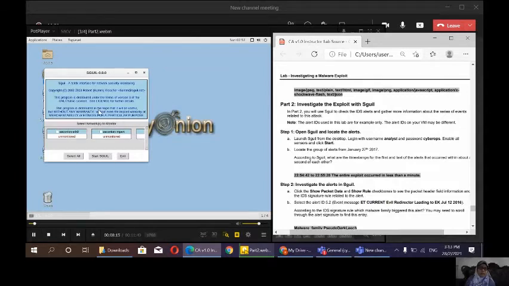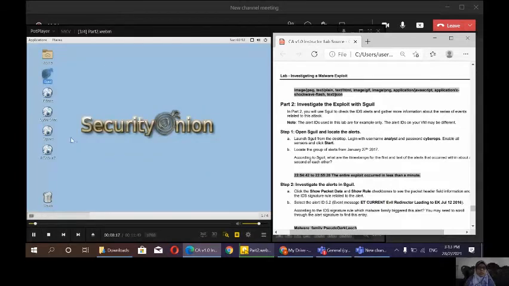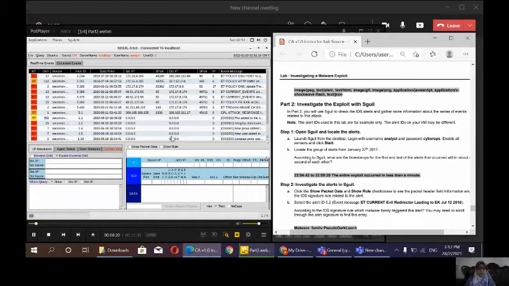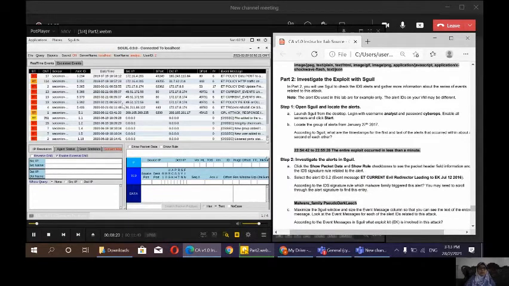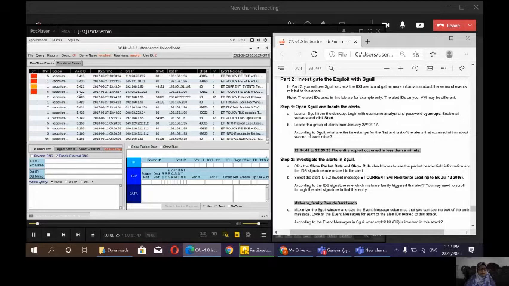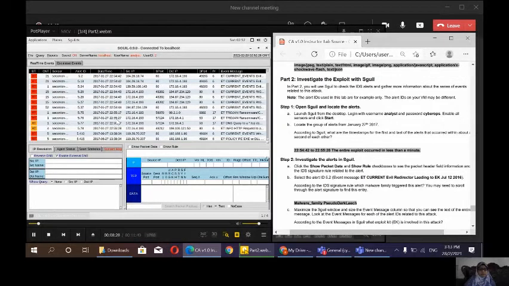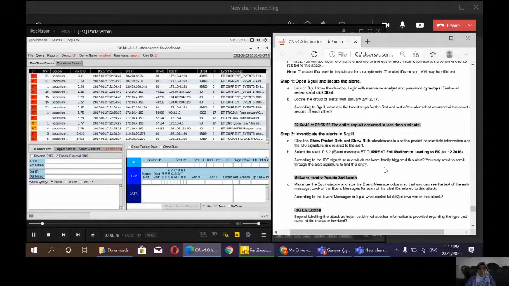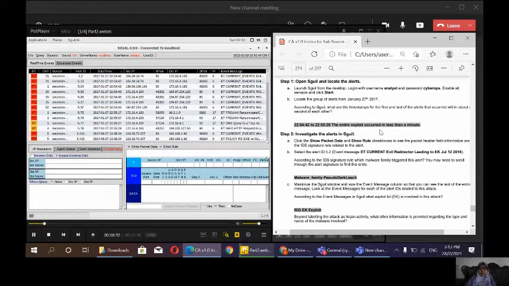We need to log in, and then click all. Then we can see the times. The entire exploit goes until 28. So this is the time range where the exploits happen. Then we need to go into step 2. Actually, for this event, the exploit occurred in less than a minute.